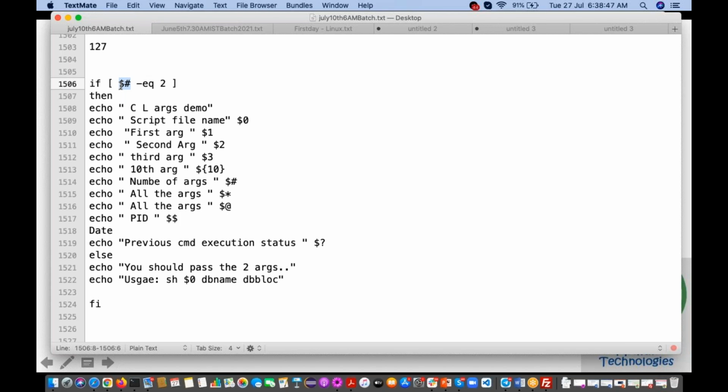I have used this $# in the conditional statements. So I have one requirement: I need to pass two arguments to my shell script as an input. That time I have used this $#. You can specify like that. So when did you use this $?